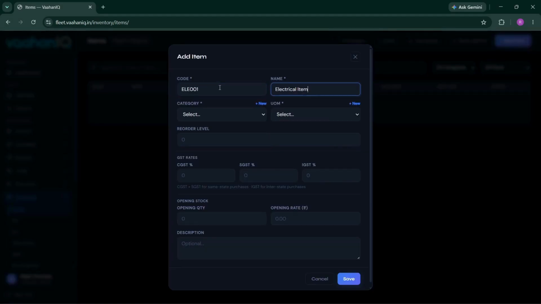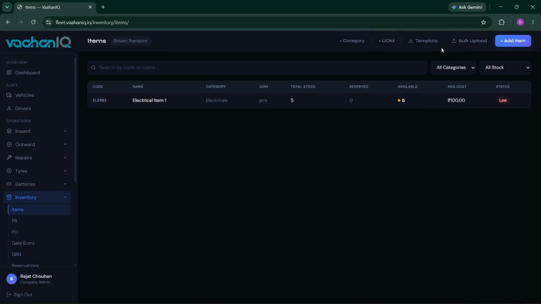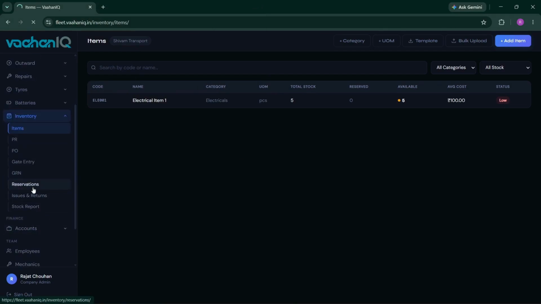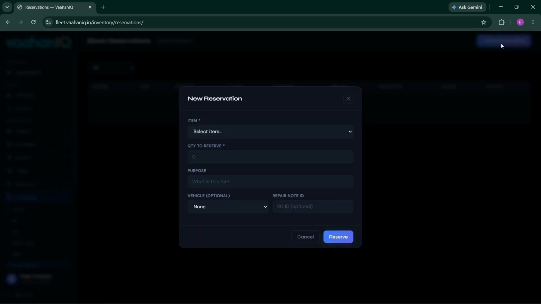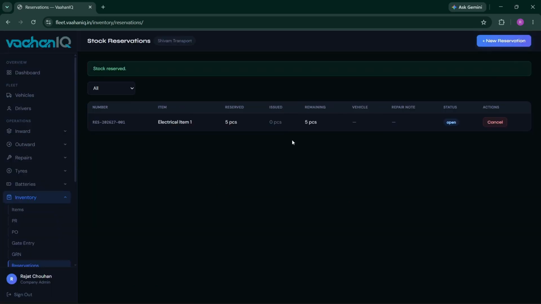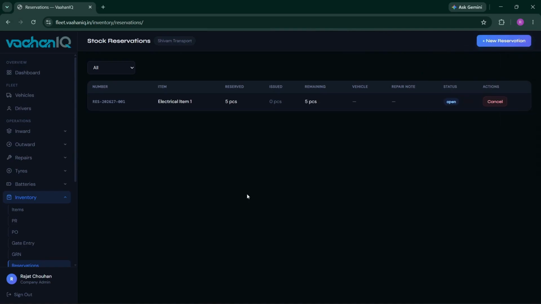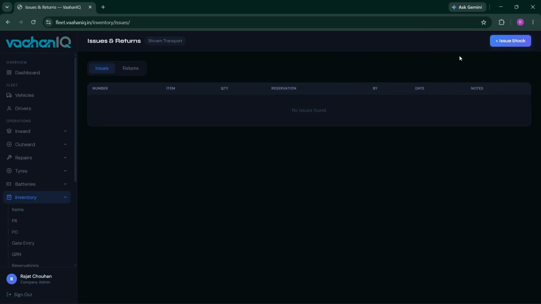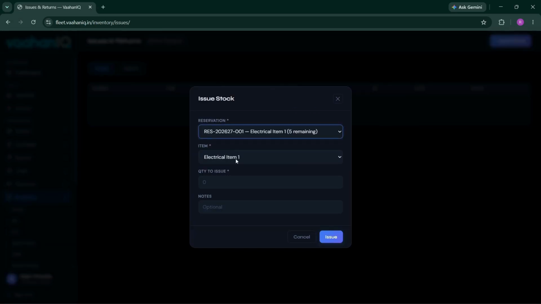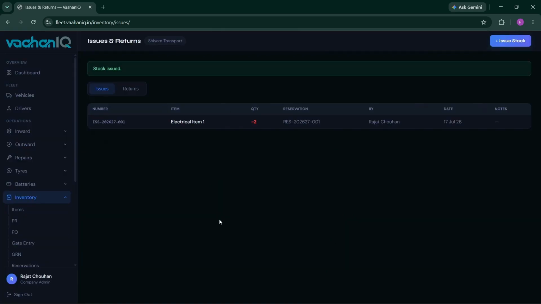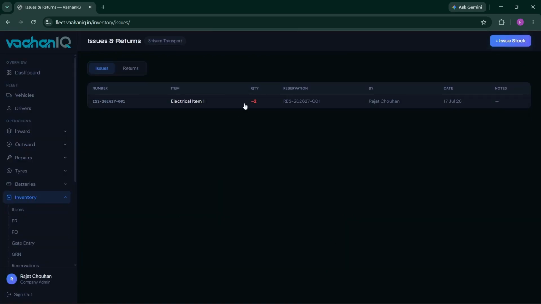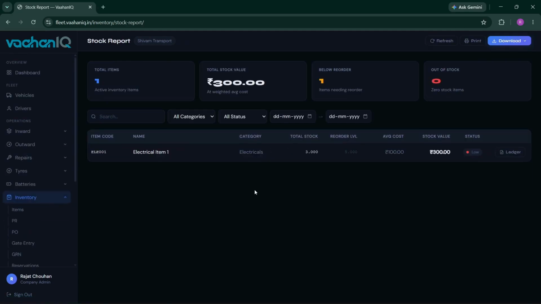Adding items is simple. You can either add them manually one at a time or through bulk upload. Now, when it comes to any item leaving the garage inventory, if someone needs an item for repair or any other purpose, they must create a reservation for that item. And then the person in charge shall release an issue against that reservation. This way, you know who requested the item, who provided the item, and what the item was used for. That takes care of the outgoing side.